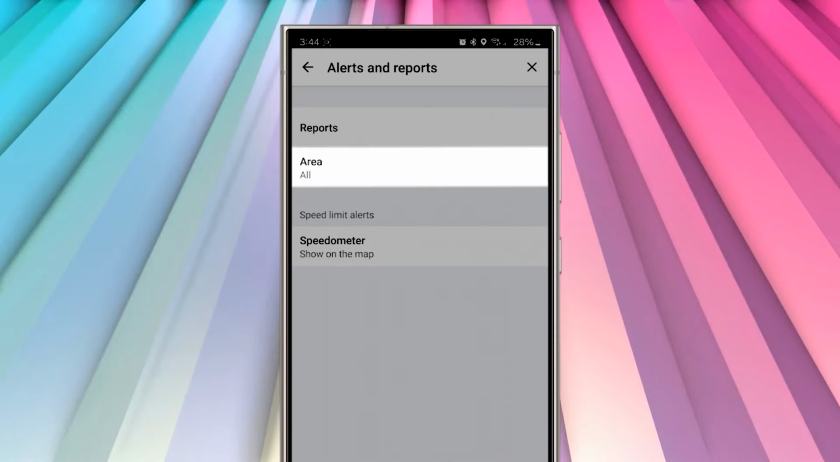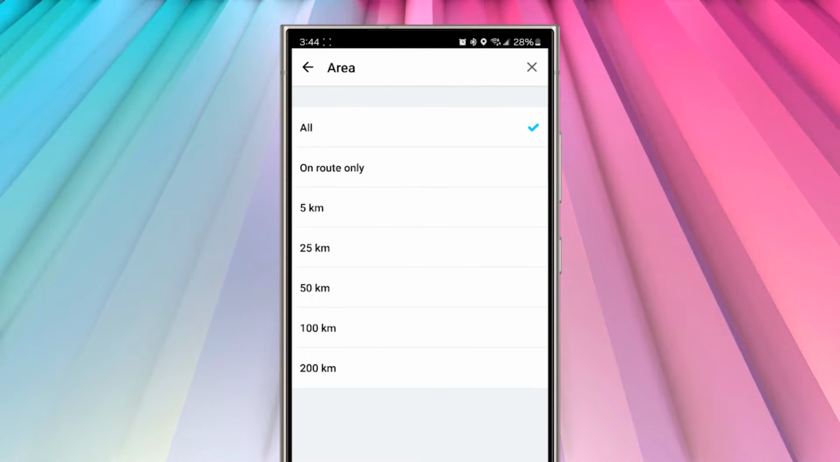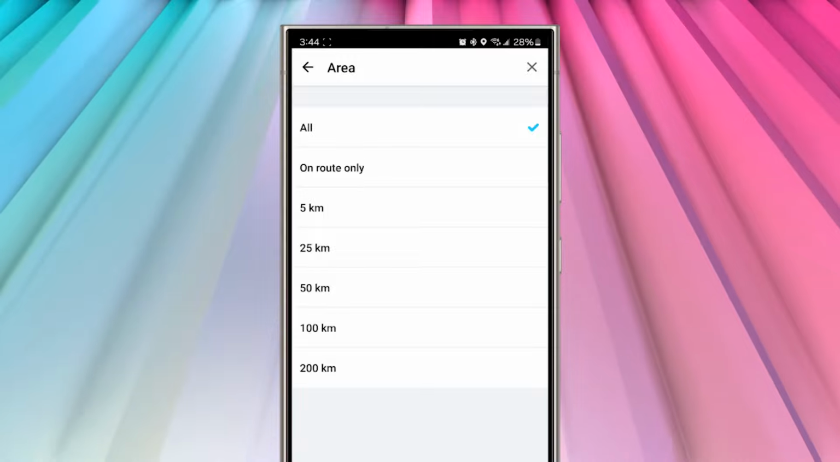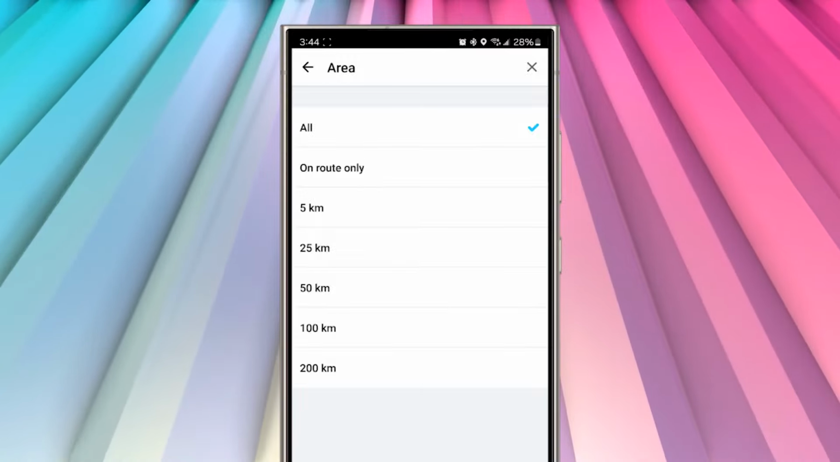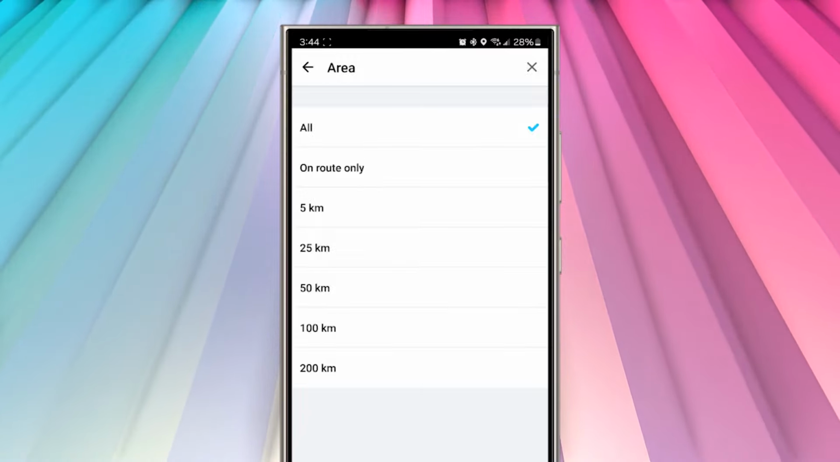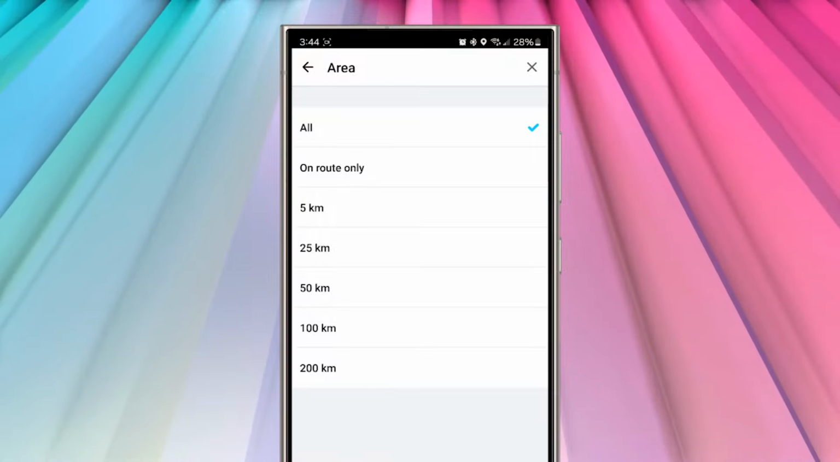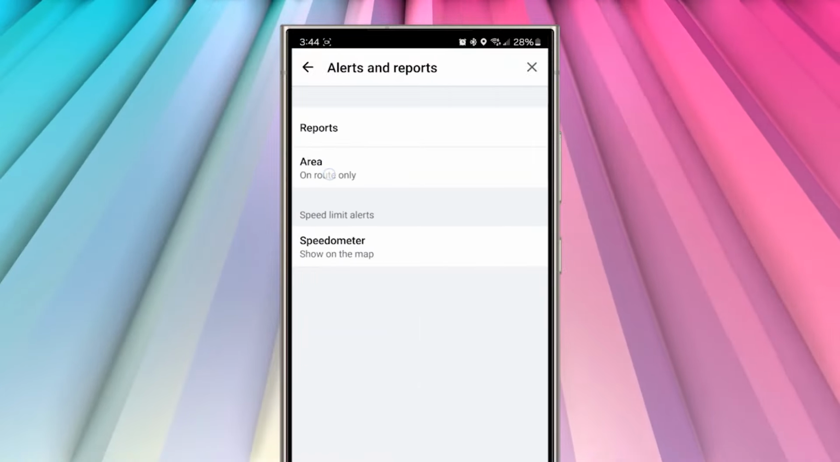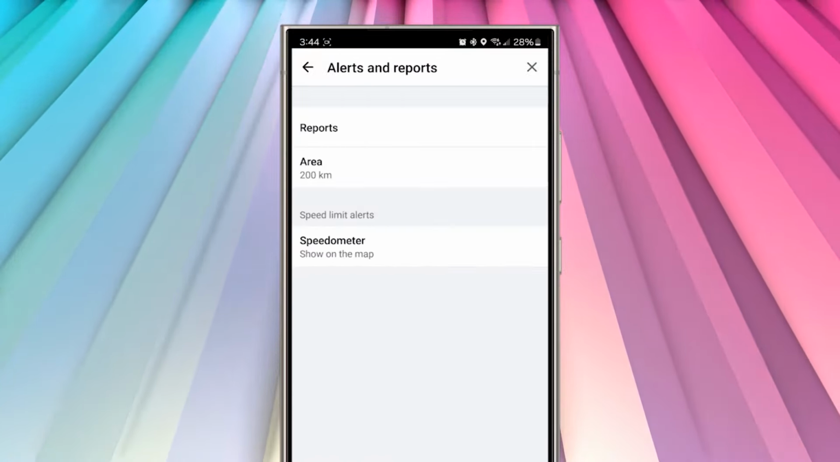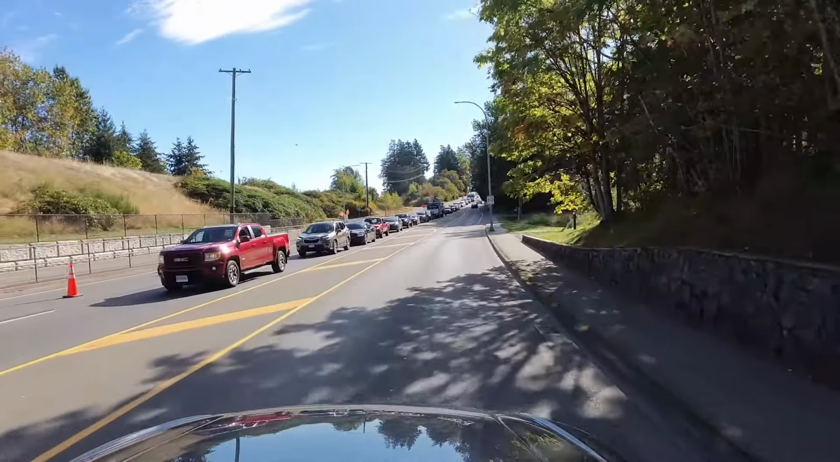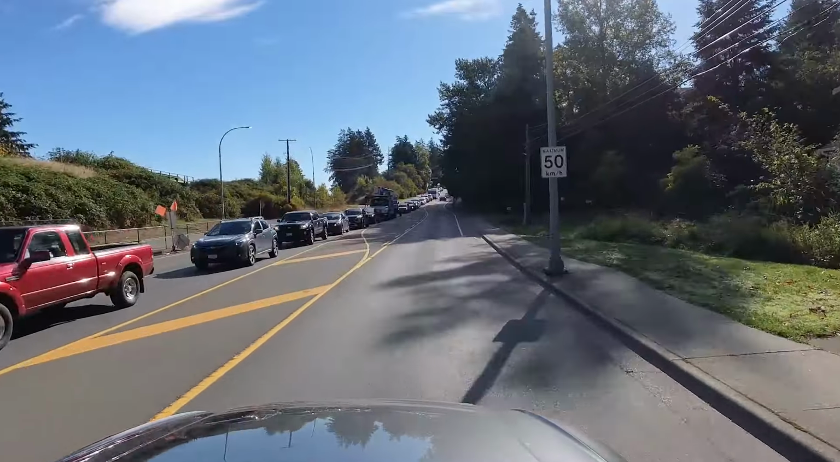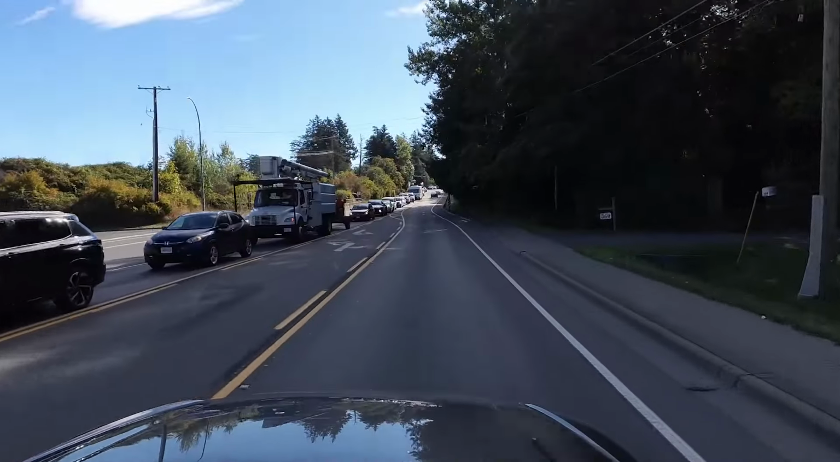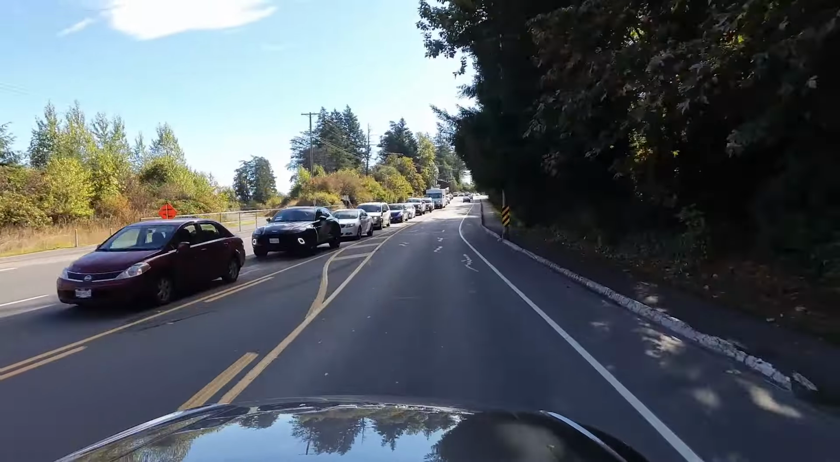Under Area, you can now limit how far away you want the app to request information from the server. The default option is to receive all updates. However, you can also stipulate updates only along your pre-designated route, or you can set the maximum distance from your location from 5 to 200 kilometers. The upside is that the more restrictive the limit is, the less time and data is required to receive the information, providing faster, immediate updates.